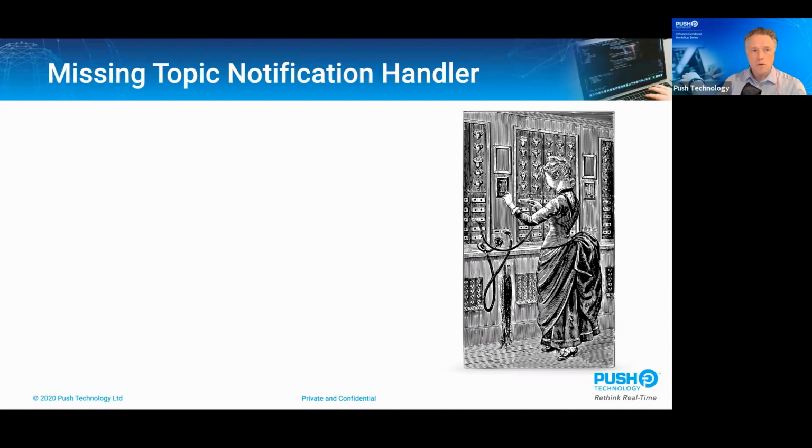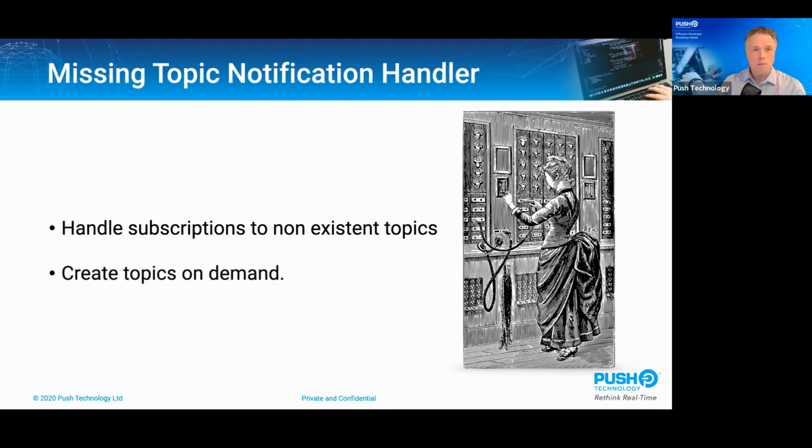A missing topic notification handler handles subscription requests for topics that do not exist yet. The missing topic notification handler can act on notifications, for example, by creating topics on demand that match the request, or not, depending on your use case.